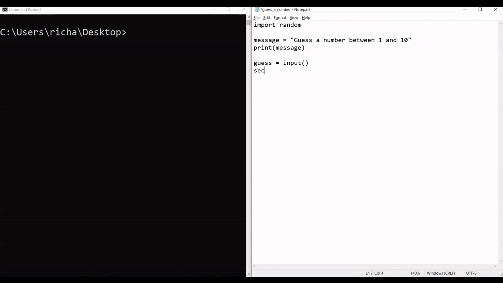I'm also going to create a secret number. And this is the number that the user is trying to guess. So I'm going to use random.randint, and the two parameters I'm going to add are the lower and the upper bound inclusive. So this will create a number between 1 and 10. And now I can introduce a conditional.